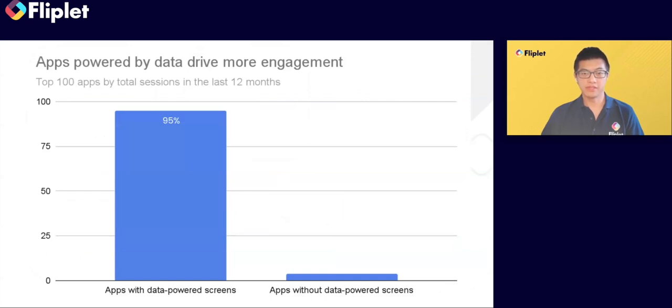We know that when apps utilize data-powered screens, the engagement and retention rates are much higher. When we look at the top 100 apps with the highest session count in the last 12 months, apps that use data-powered screens represent 95% of them.